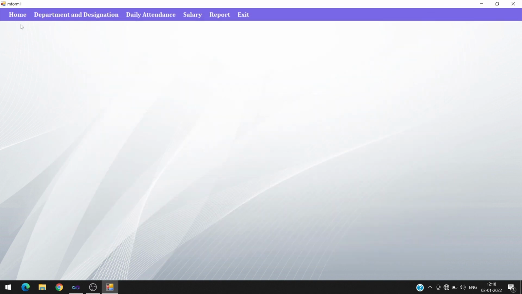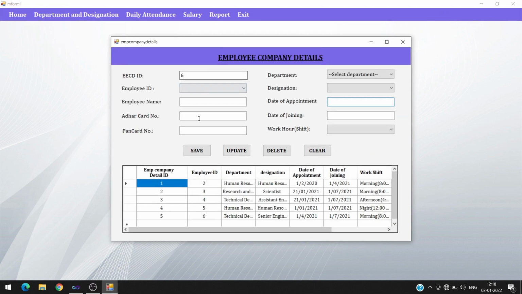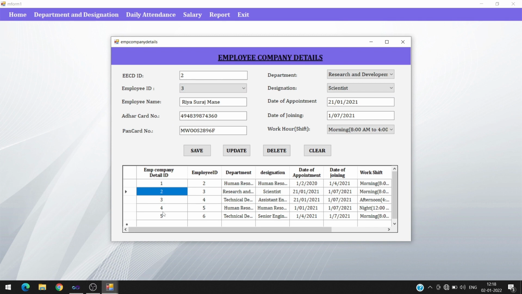Now, we open the next tab of employee company details. Now here, we can see all the list of employees, and we can select each employee and also can add and update the new information into it. We can access all the previously stored information. Here we can add the joining date, department, designation and other details. After that we open the employee designation tab.